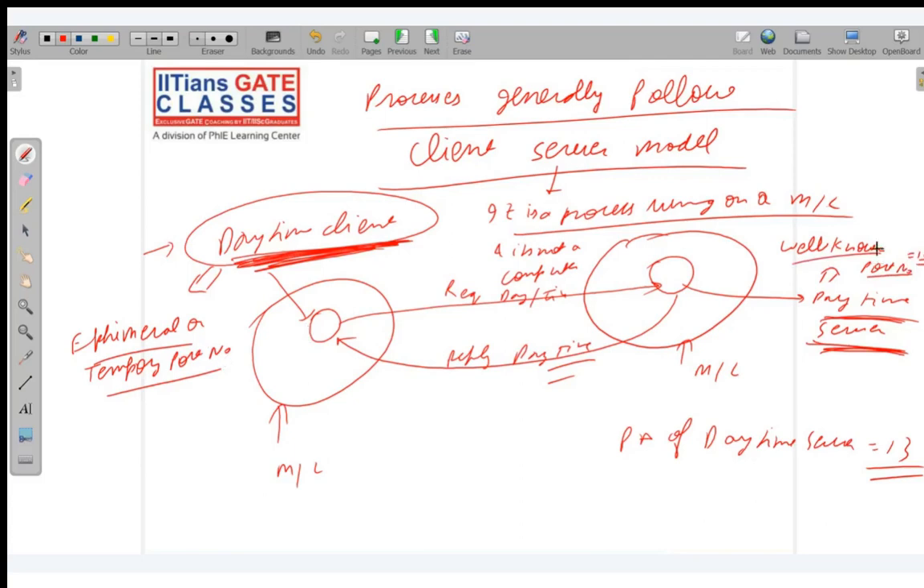And why will server start with a well-known port number? Because if server starts with an ephemeral or temporary port number, how will client come to know the port number of server? It will never know. So it is better that it starts with a well-known port number, say 13, or you can say a permanent port number, just like permanent IP addresses. So here it will have a permanent port number, that is 13.